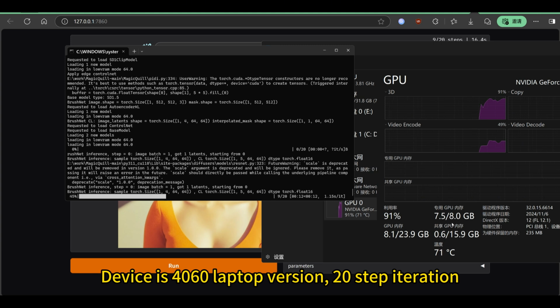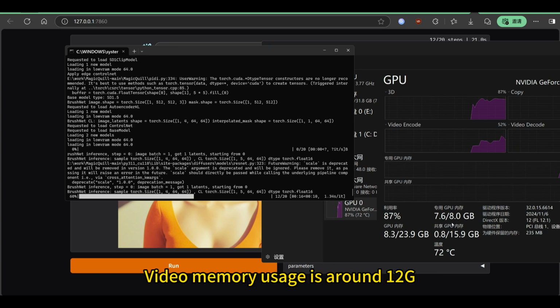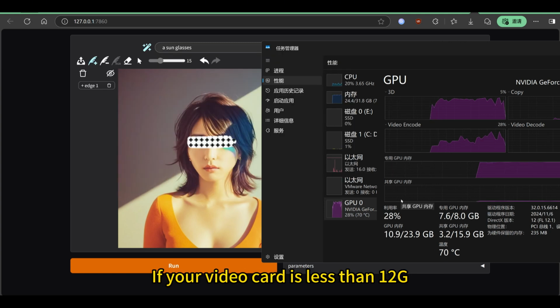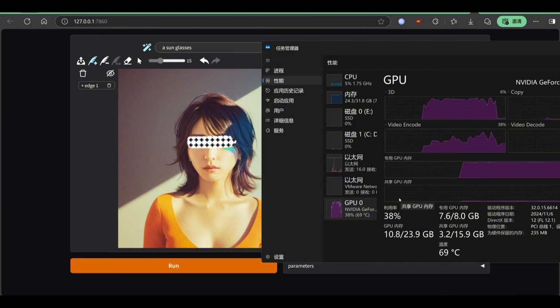Device: 4060 laptop version, 20-step iteration. Results are available in about 10 seconds. Video memory usage is around 1-2G. If your video card has less than 1-2G, you need to enable NVIDIA's system memory fallback policy.